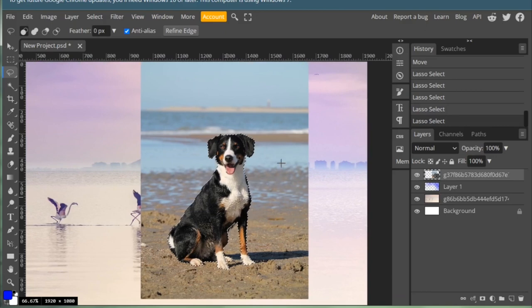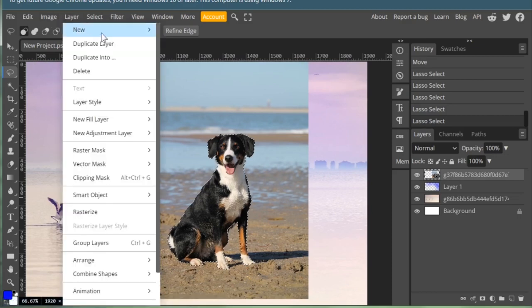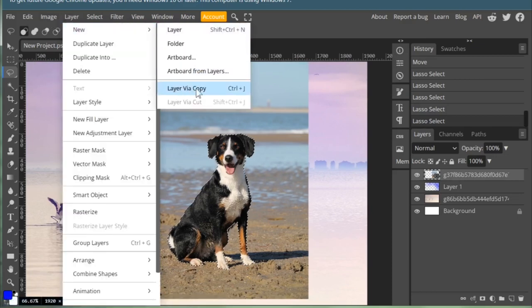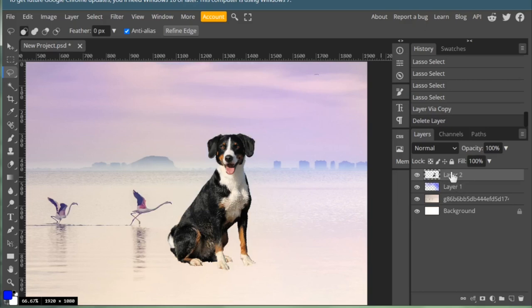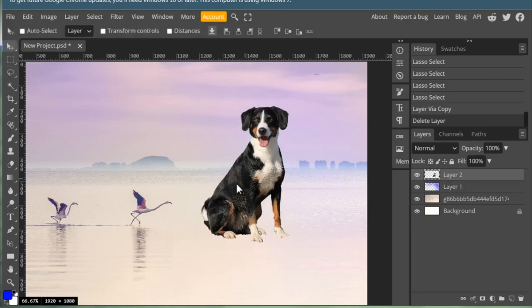Instead of deleting the background, I'm just going to copy the dog. So all I have to do is go layer, new, layer via copy, or you can hit Control J to copy. So here, see here, it gave you a new layer, so you can delete the old layer, and now you have just the dog on a separate layer.